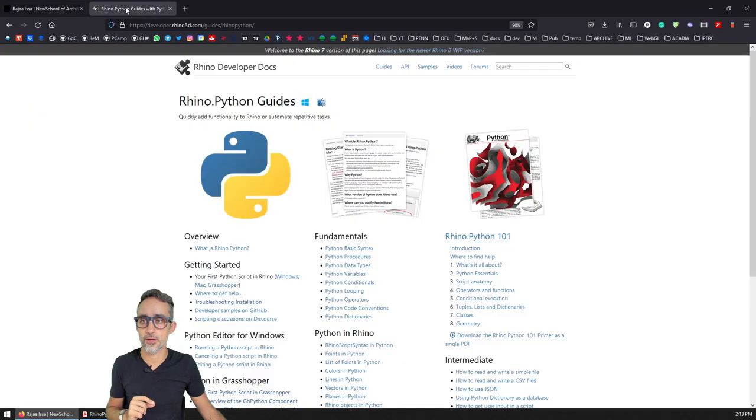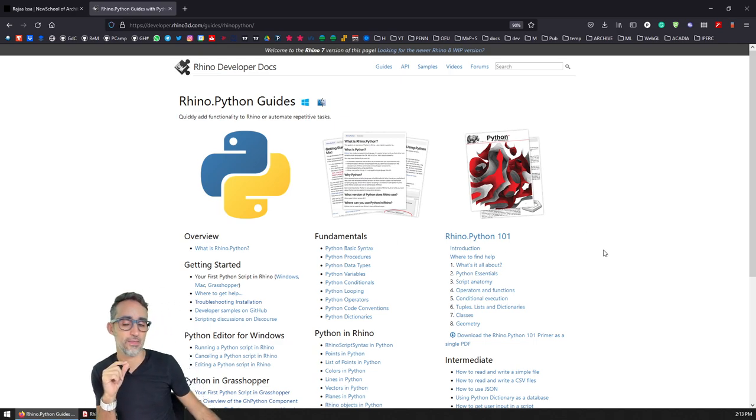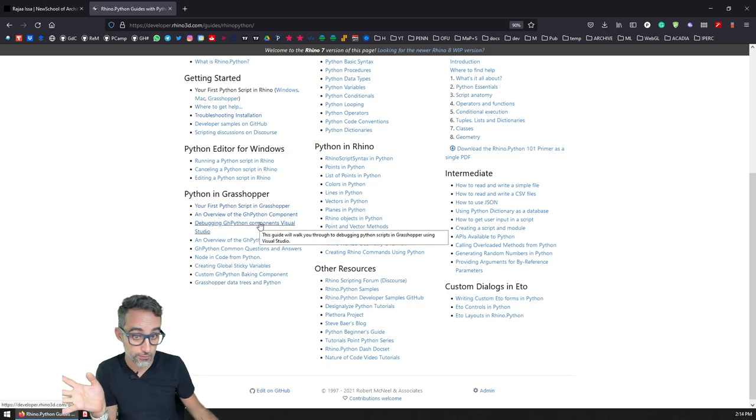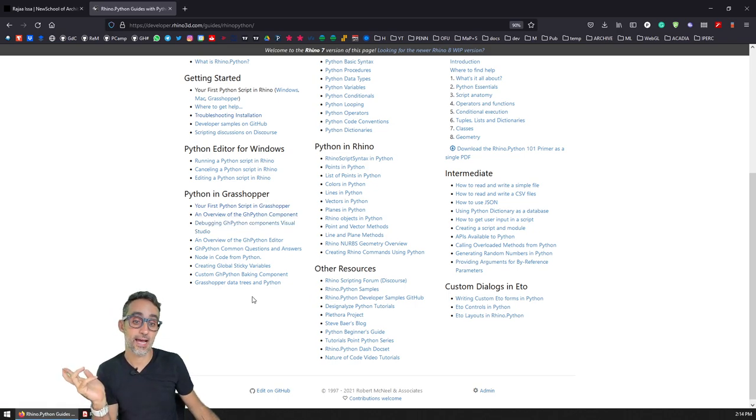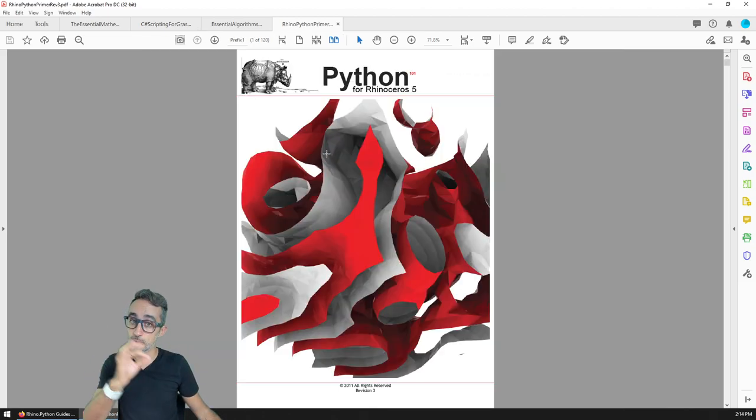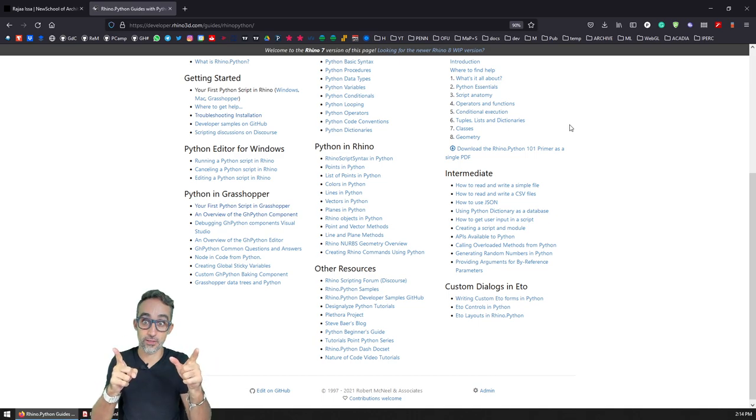If you want to learn more about Python applied to Grasshopper, then the Rhino Python guide on the McNeel website has a special section about Python in Grasshopper, where you can learn how to start the component, how to use it, how to connect to Rhino, to Python libraries, etc. I just have not found so far a document of this kind, like the Essential Guide or the Python Primer, that focuses specifically on Python for Grasshopper. So if such a document shows up in the world after the recording, I would be more than happy for any of you viewers to put a bunch of links in the comments for such a recommendation. Okay? And sorry, let's go back to the main video.